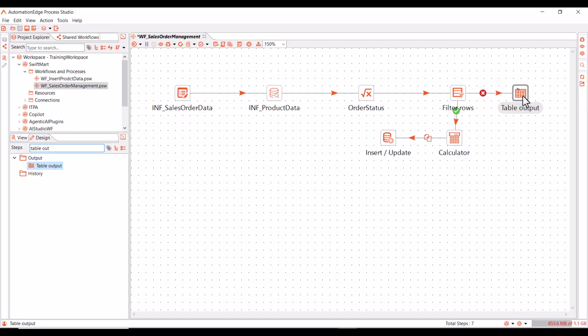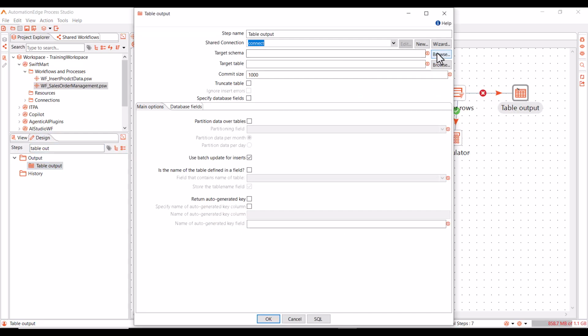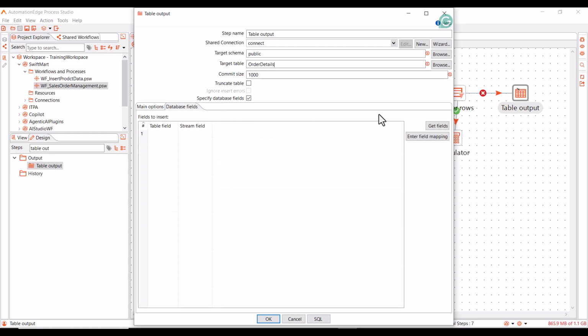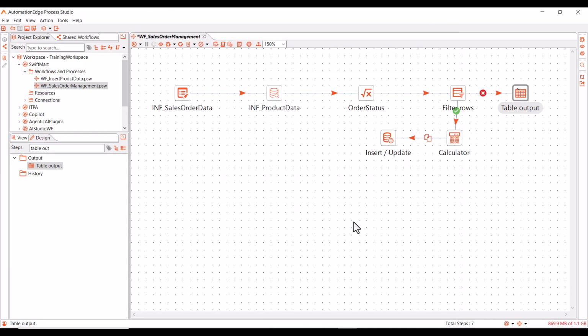For the declined orders, add a table output step. Configure it with the shared connection. Schema as public, table as order details. Check Specify Database Fields. In the Database Fields tab, click Get Fields. Keep sales order quantity only. Remove database quantity and unit price. Click OK.